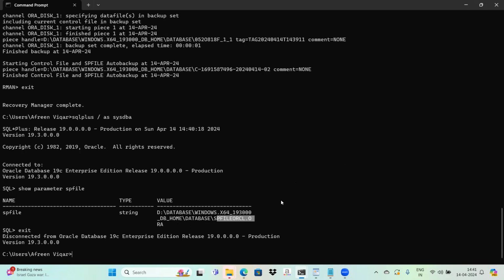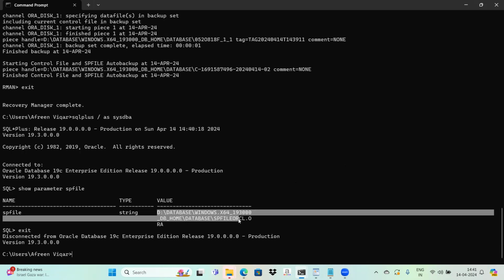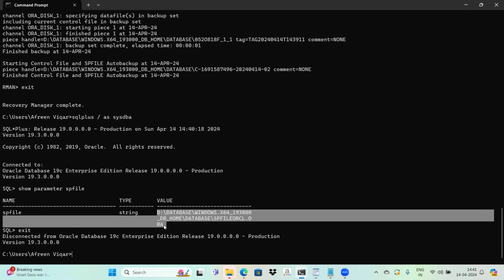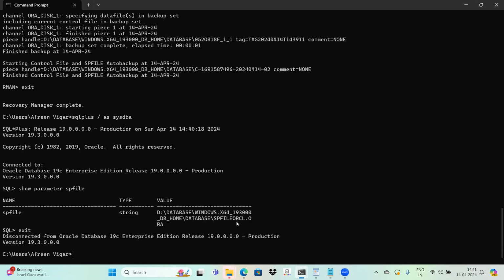You would have to start it manually each and every time, pasting this path to start up this database, using this SP file name. Now here I'm simply giving startup, right? So it is taking through this SP file only.